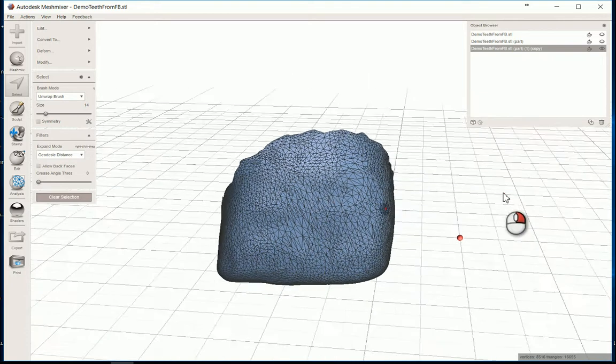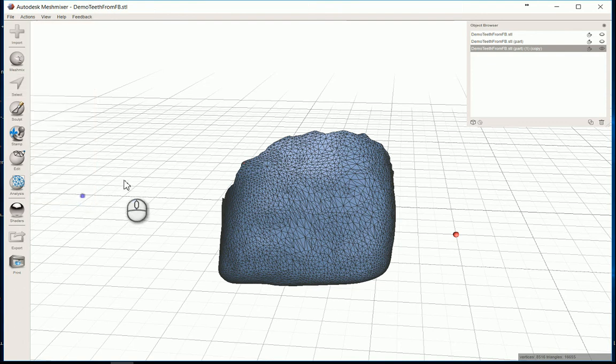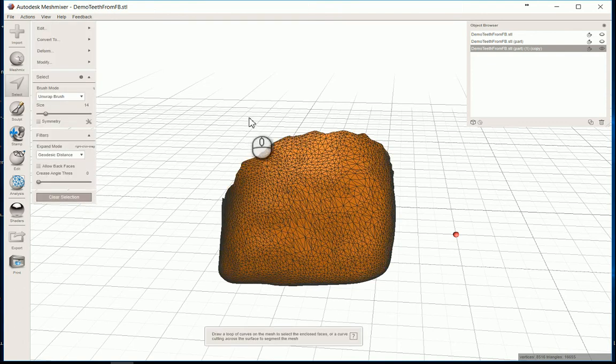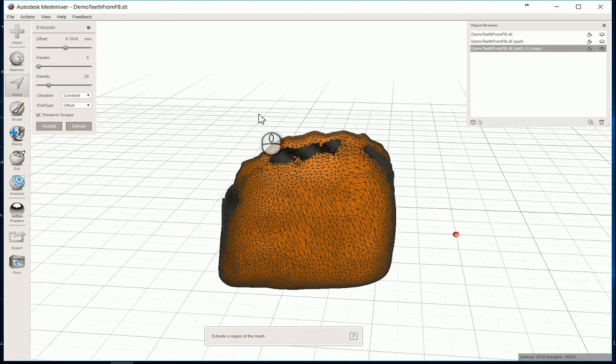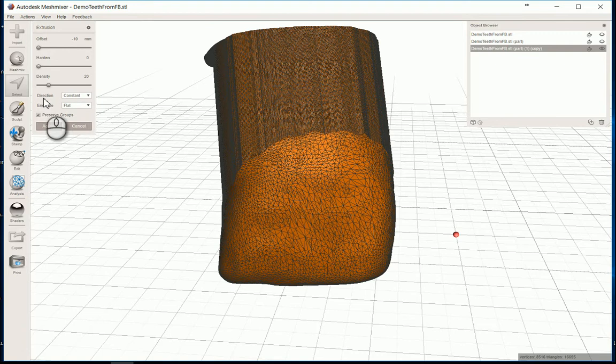The next step to finalize this tooth segmentation, I'm going to clear this. I'm going to select all. I'm going to do the old model trick, hit D for extrude. I'm going to go offset. I found -10 to be good. I'm going to come down to flat. Constant is good for direction. Hit accept.